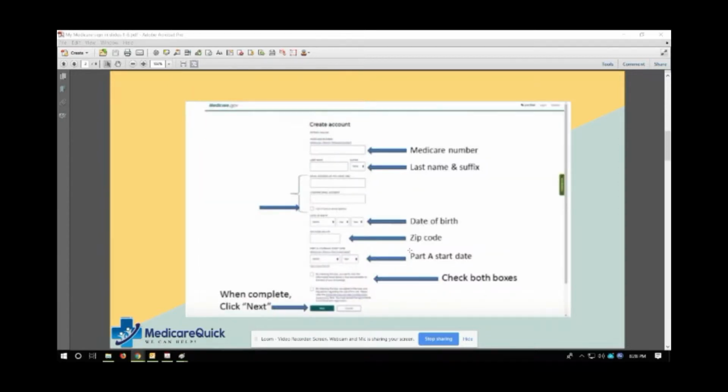box. Then to create your account, you're going to go ahead and put in your Medicare number, your last name and suffix if you have one. It'll ask you for your email address, but don't worry, you don't have to give your email address if you don't want to. You can check the box that says, I do not have an email address.